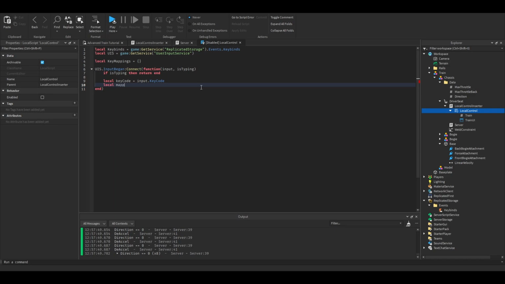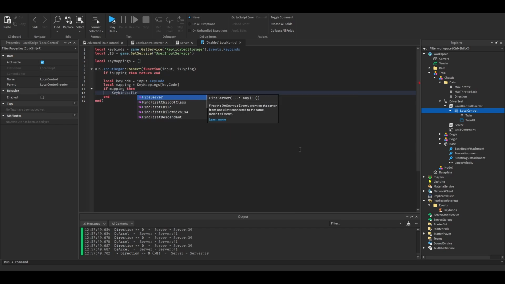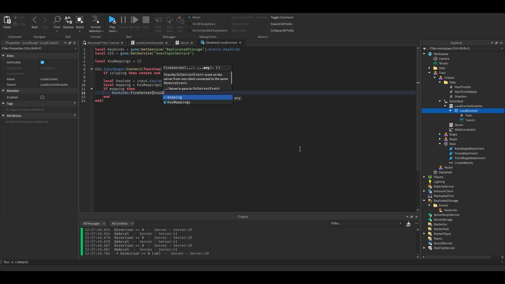Local mapping equals key mappings key code. You're just going to be checking for the enum.keycode inside here. So if mapping, then remote keybinds fire server mapping. Okay, so now we want to have keybinds.